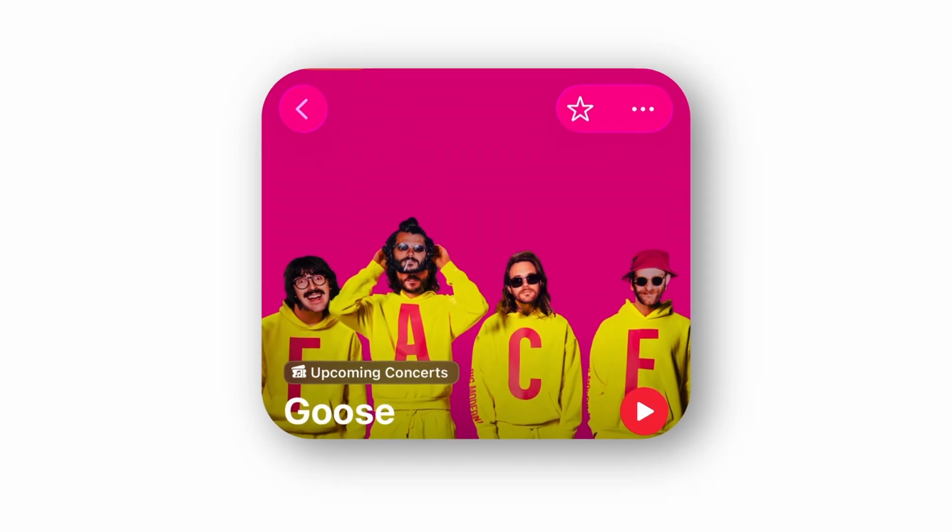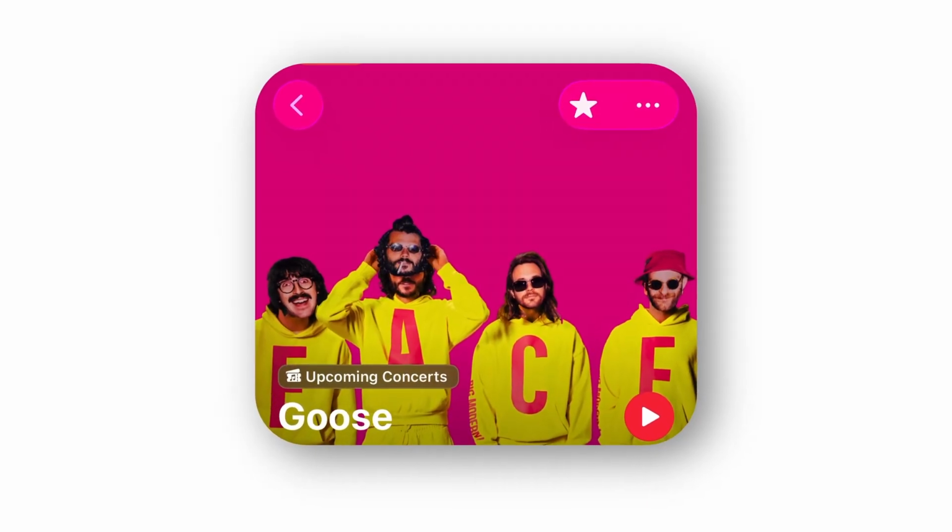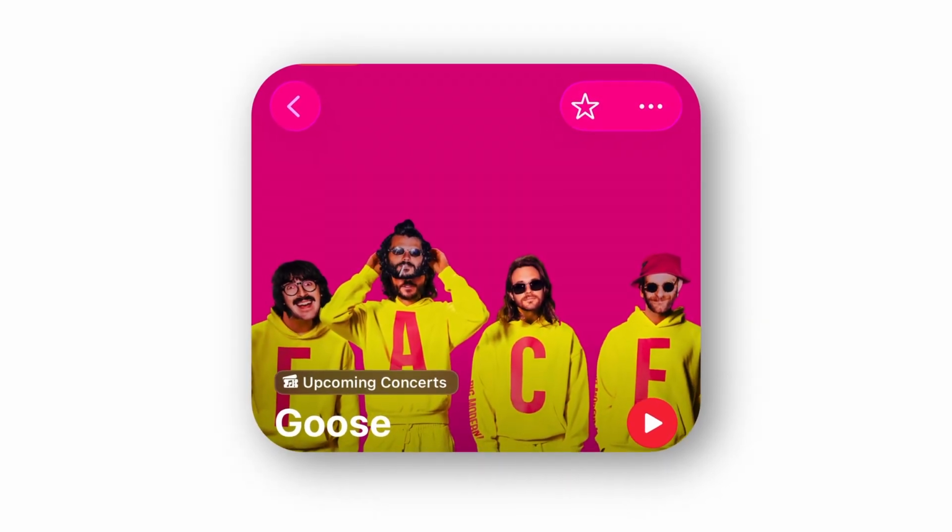In Apple Music, you can favorite an artist. Tap the star icon and it fills in. Tap it again and it empties. That's it. So why does Apple need so many different icons to express this one state?